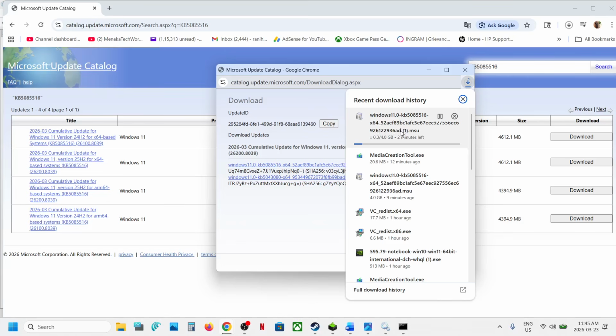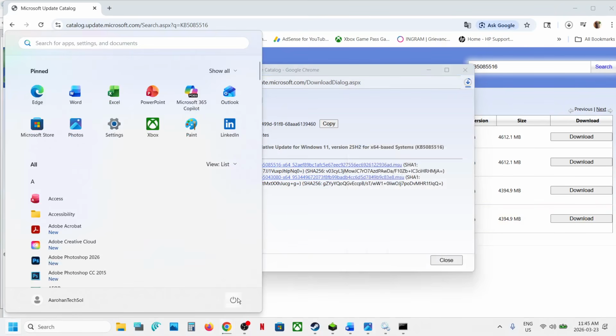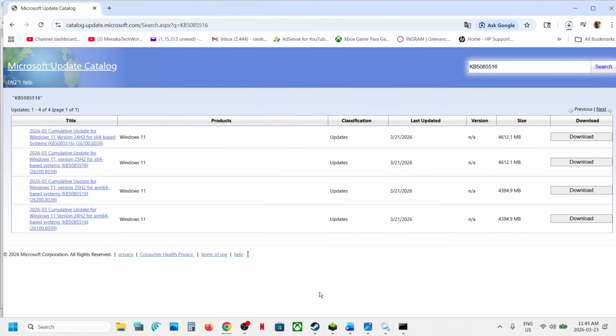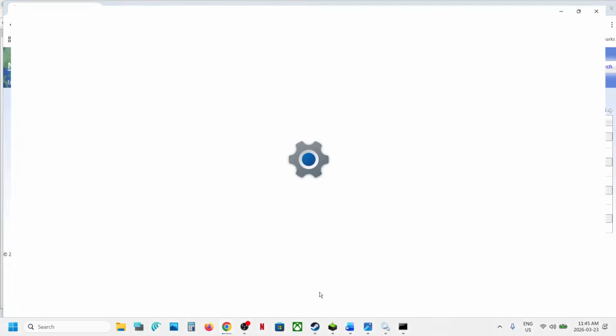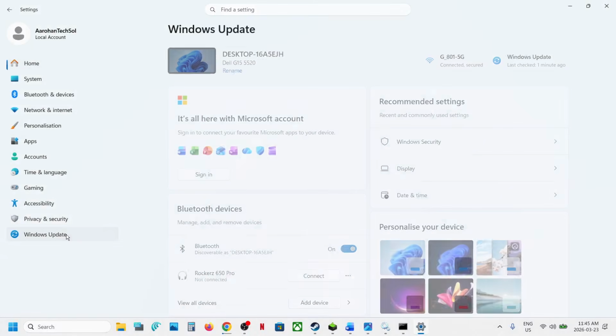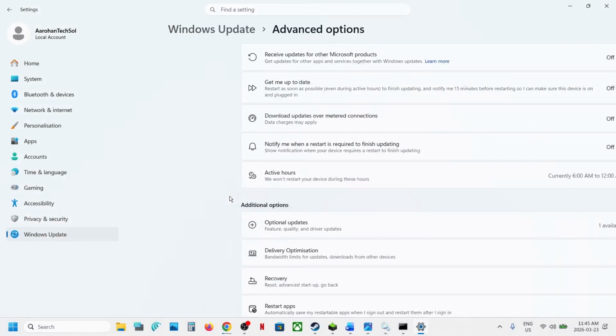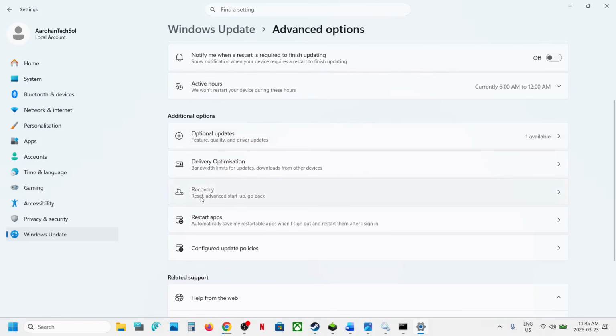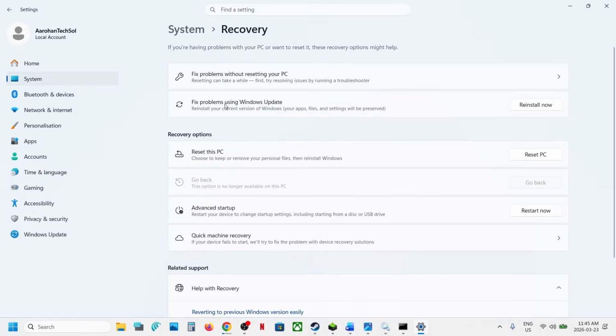Just follow the on-screen instruction and you can install this update manually, and once that is done, restart your computer and then check. Still not working. Open Windows settings, go to Windows Update, go to Advanced option, go to Recovery option. Here you can see Fix problems using Windows Update. This will reinstall your current version of Windows. Your apps, files and settings will be preserved. So click on Reinstall now.